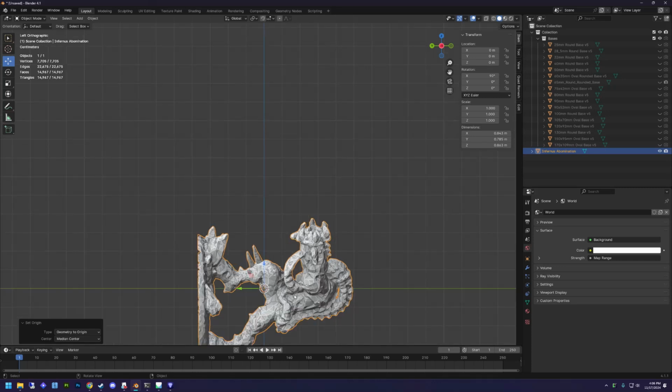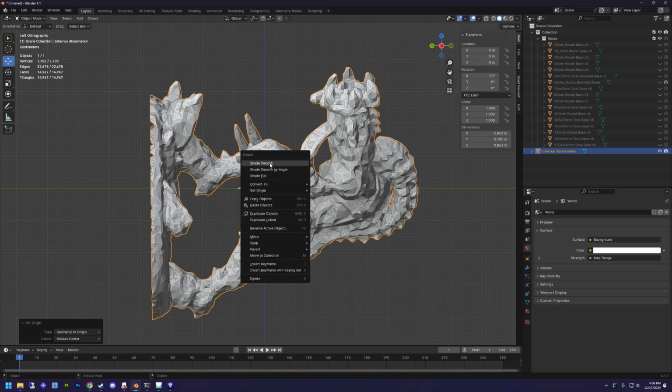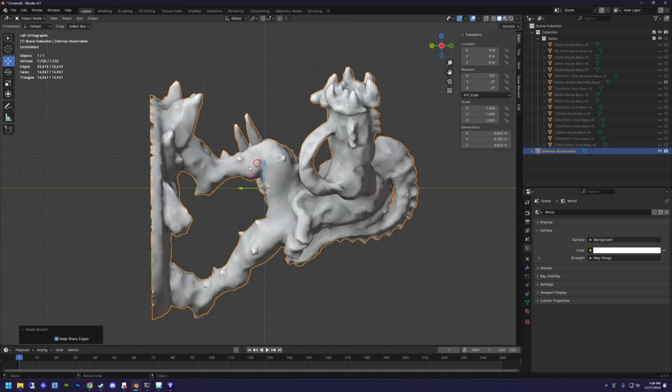So first of all, you'll see how blocky this looks. Let's just right click that and shade smooth. And this actually shows up in TTS too. So it'll look all polygon and blocky in the game unless you do this. And it looks way better this way.